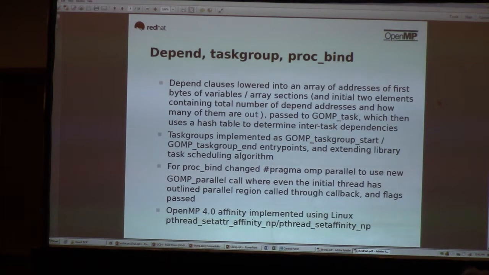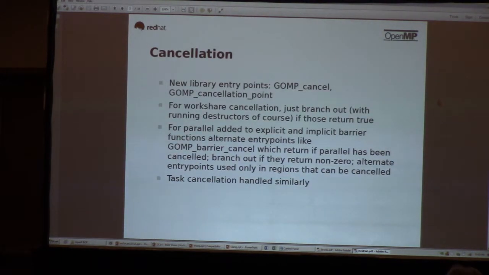So again, these are other things about how we implemented the depend clauses and also the taskgroup things, which were some of the bigger challenges in implementing these. I think we're rushing on time, so I'm not going to explain a lot of how we do it. Cancellation was a big challenge to get right and conforming to the standard. So you can see a little bit about how we did it.